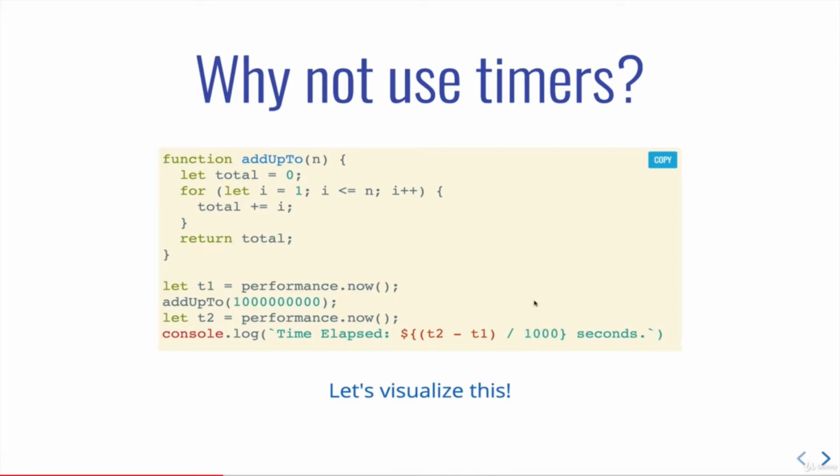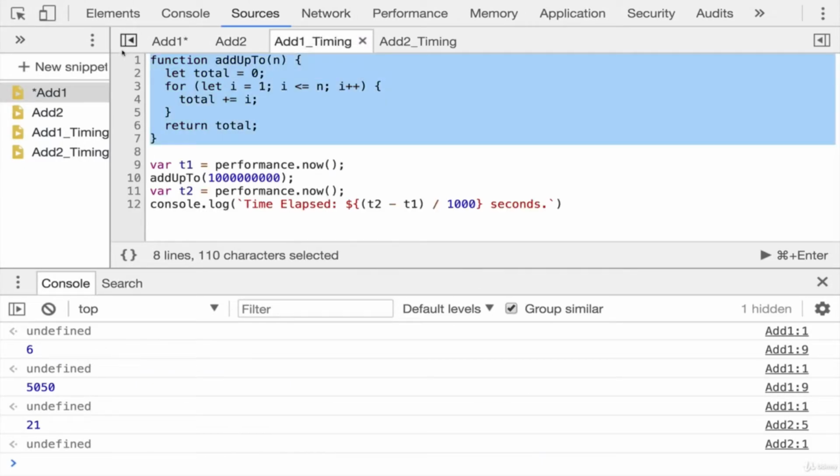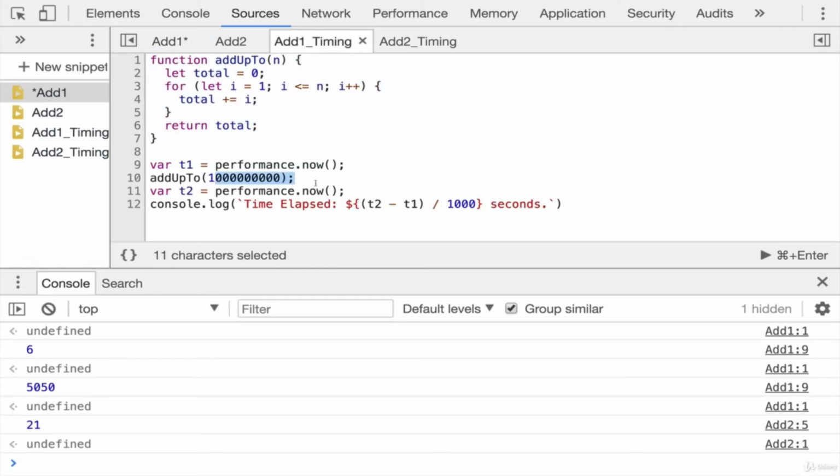And I divide it by 1,000 because it's in milliseconds and I want to work in seconds. We don't have to do that last part. And I print it out. So this should work. And I actually have a snippet right here. Same thing. So addUpTo, our same one from before, and we're calling it with 1 billion, and we're going to print out how long elapsed.